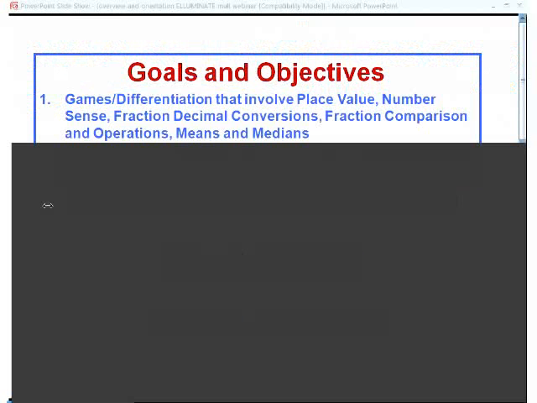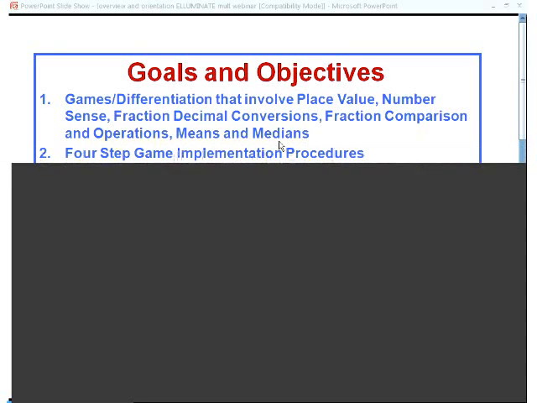The first thing we're going to do is, obviously, you might want to know some of the things we're going to be doing today. So we are doing games and differentiation, but we're going to work with place value. We're going to do some number sense operations that you do in your class, do fraction decimal conversions. We're going to do fraction comparison and operations, and then we're going to do a thing with mean and medians. So those are all the different kinds of concepts that we'll be covering today. Hopefully I get through all of them.